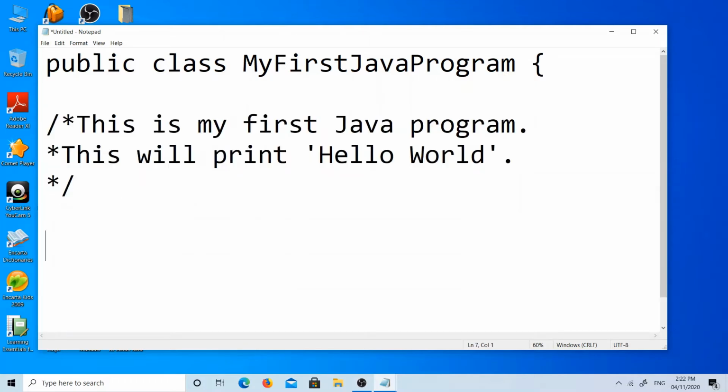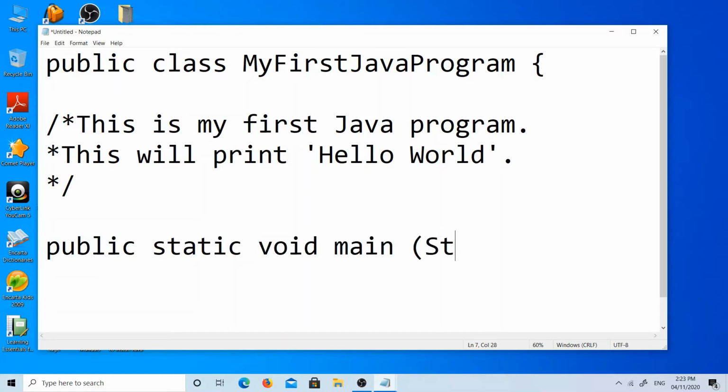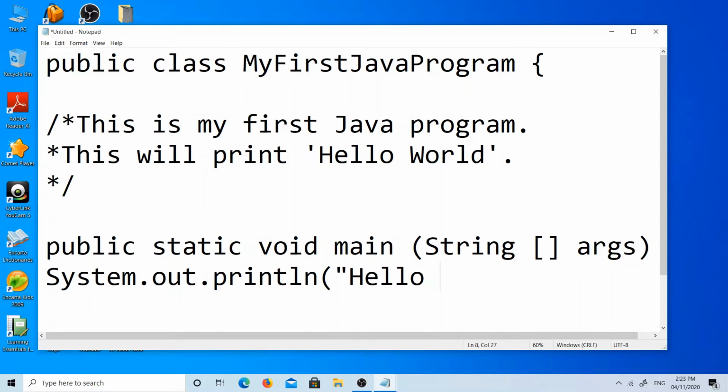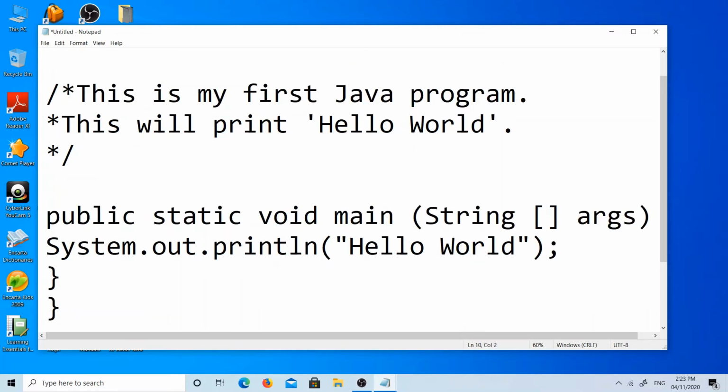Next, we will add public static void main, String args, open curly brace, System.out.println, hello world, close parenthesis, semicolon, close curly brace, and another curly brace. The word hello world is enclosed in double quotes, which means it is a string.